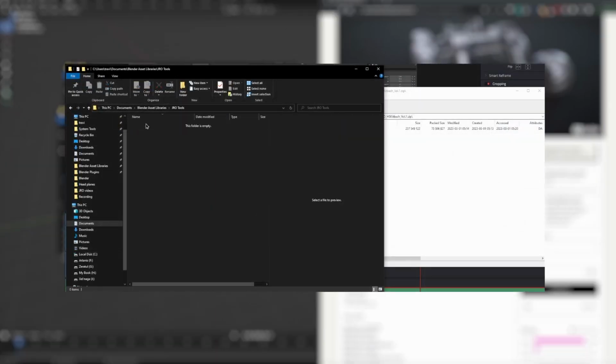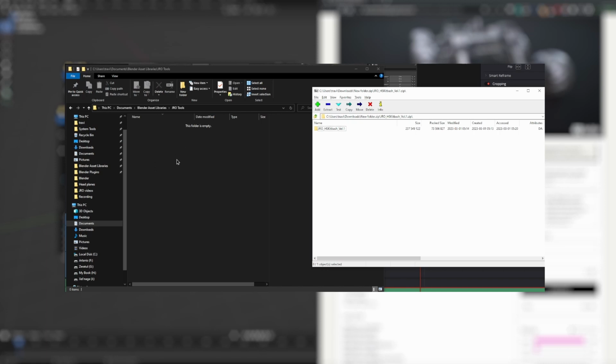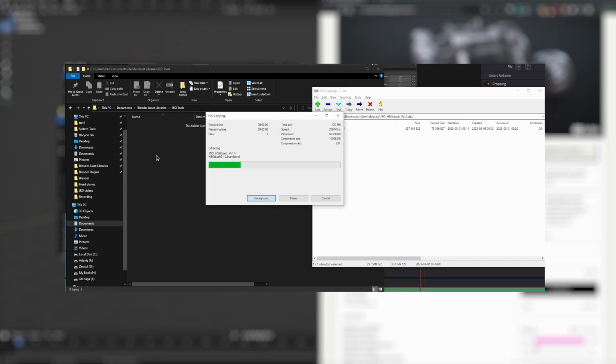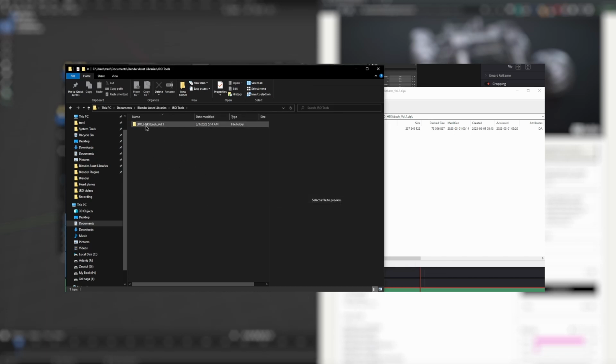All right, guys, once we've created our JRO Tools folder, we're going to open that up and add in another folder. This one's going to be for our Kitbash pack. Since this one has our content inside of a folder, I'm just going to drag the entire folder in here. What we're looking for is that this folder right here is actually going to be our asset pack that we add to Blender in our asset library section.